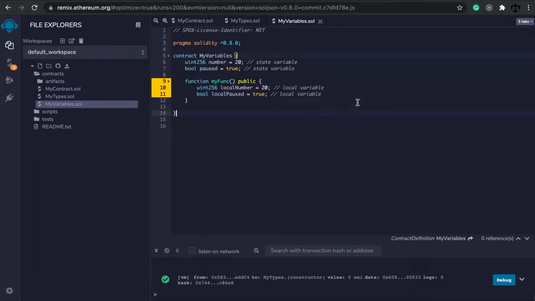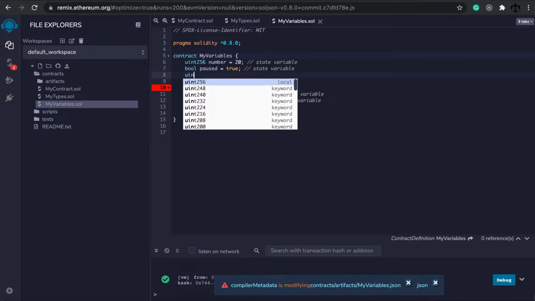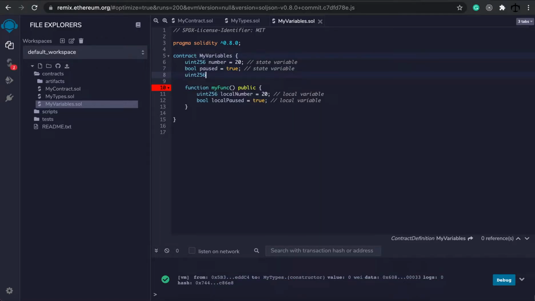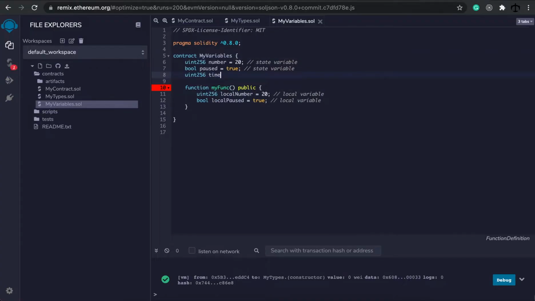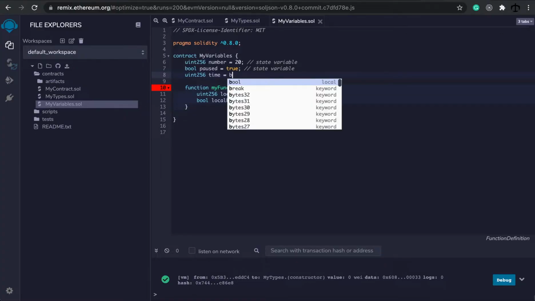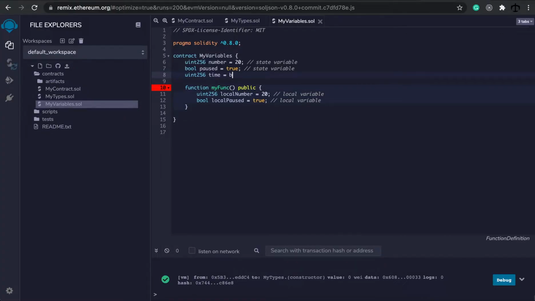If we go back to our code, we can actually call a global variable and assign it to something. We can go and assign a uint256. We can give it a time. Let's go and say this is our time. And how do we get the time off the blockchain? Well, we got this extra big global variable called block, and we can say this is the timestamp.